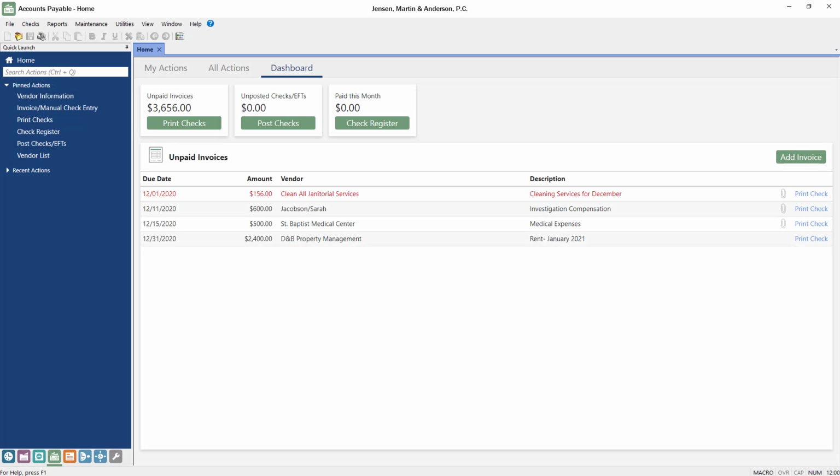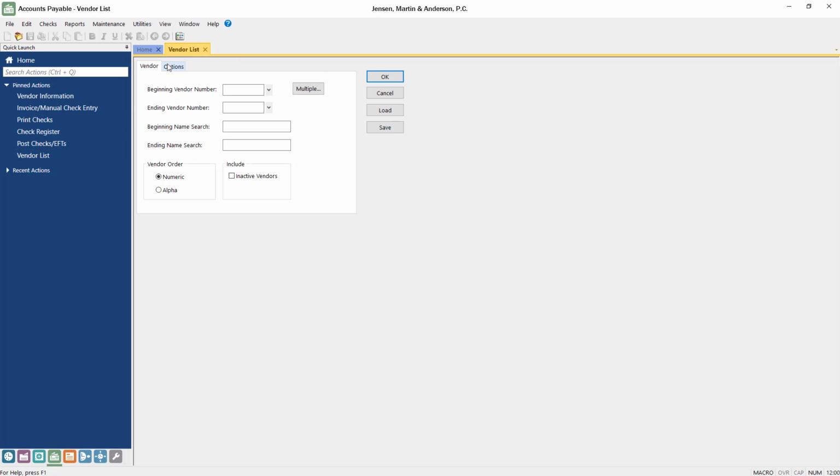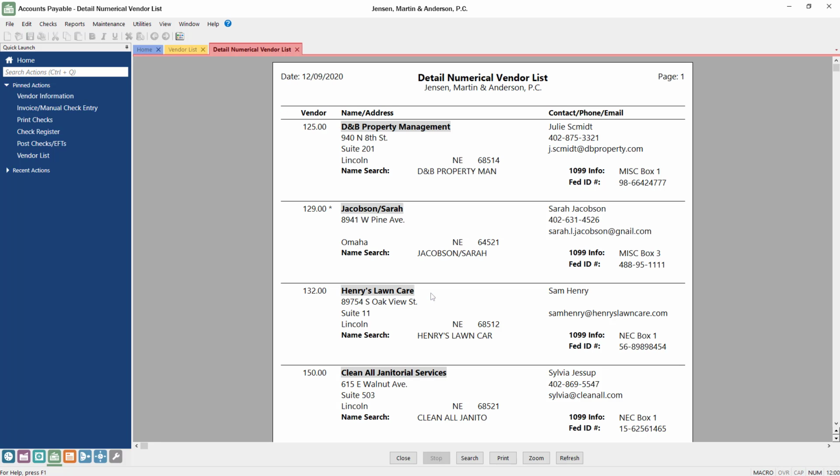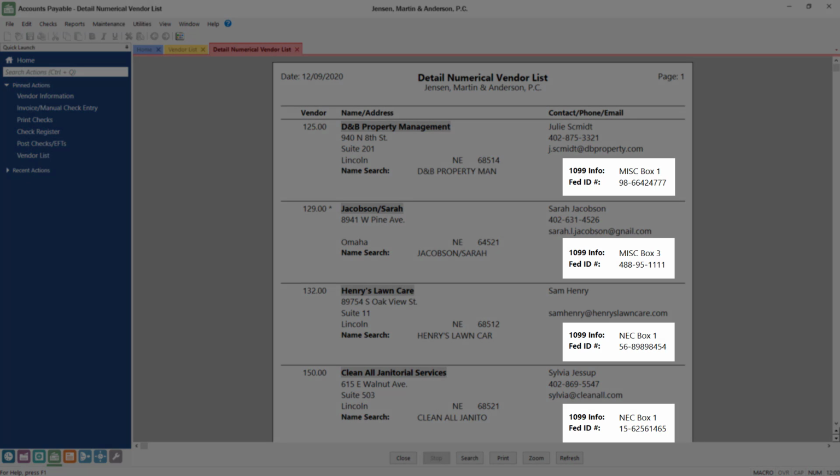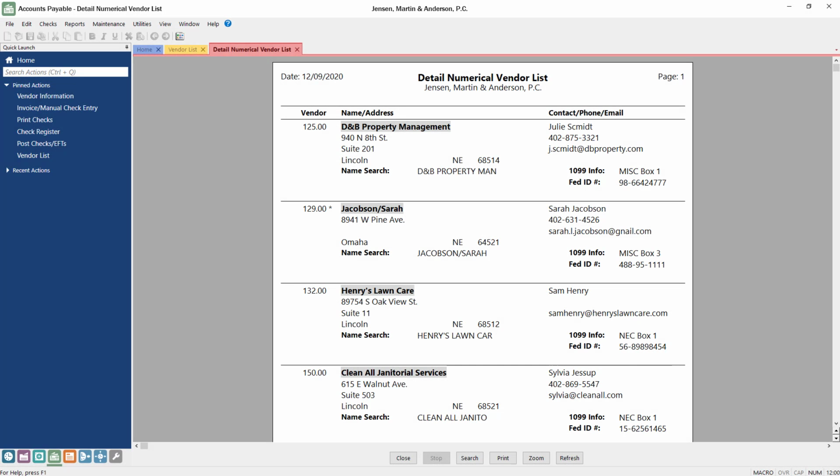Let's get started. In accounts payable, you can verify that your vendors are set up to print 1099 information by running a vendor list. On the Options tab, select Detail in the Type section. Then, click OK and preview the report. The 1099 Info field can be used to verify which 1099 form and box will be used when generating 1099 information, as well as the federal ID number specified for each vendor. Changes can be made in vendor information if necessary.